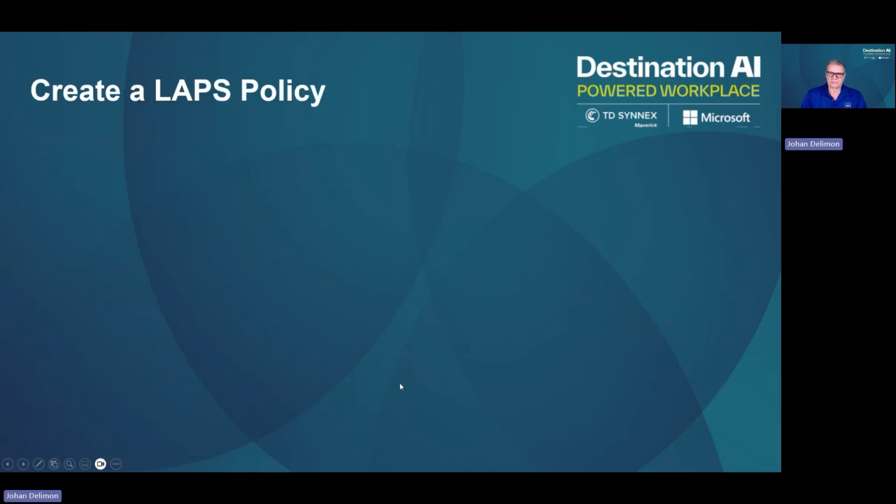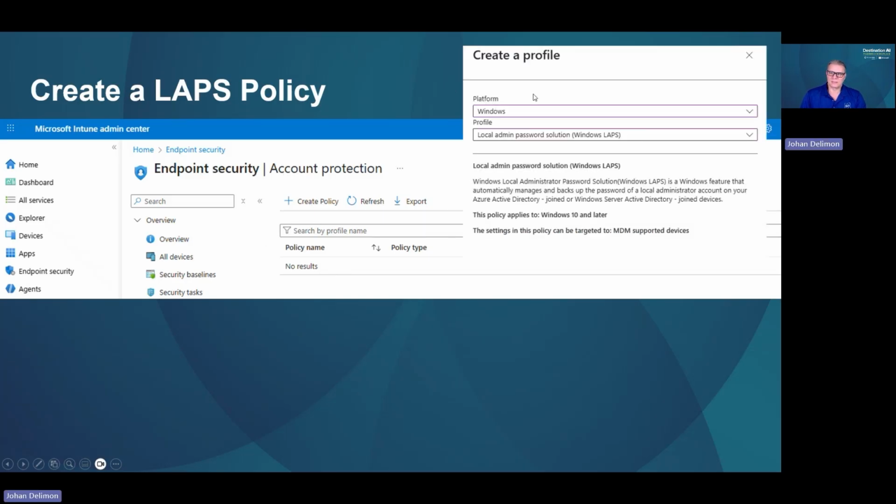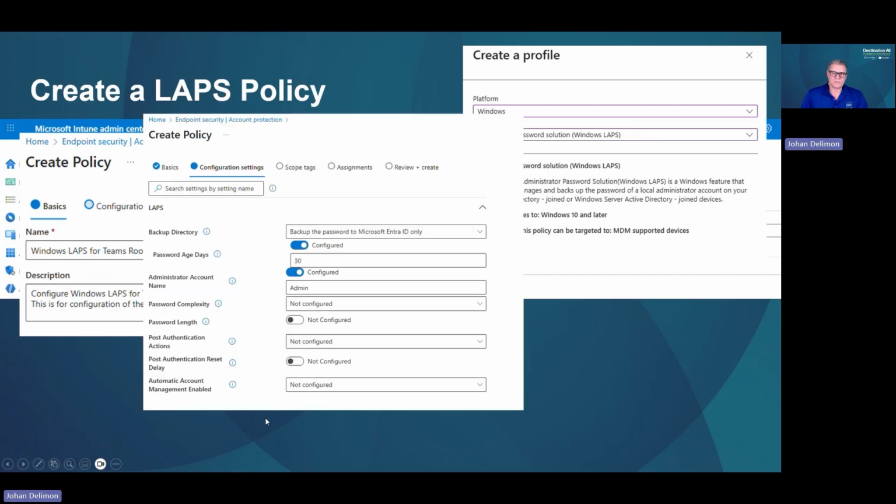So now we're going to create it in Intune, and it's called Labs Policy, Local Administrator Password Solution Policy, where we go to Endpoint Security, Account Protection, and we can create a new policy here. If we create a new policy, we say the platform is Windows, and we have the local admin password solution that we are going to deploy to these Windows devices. We just name the policy and give a description, and then we configure it.